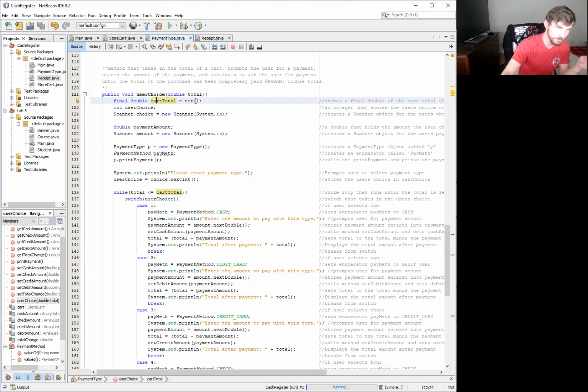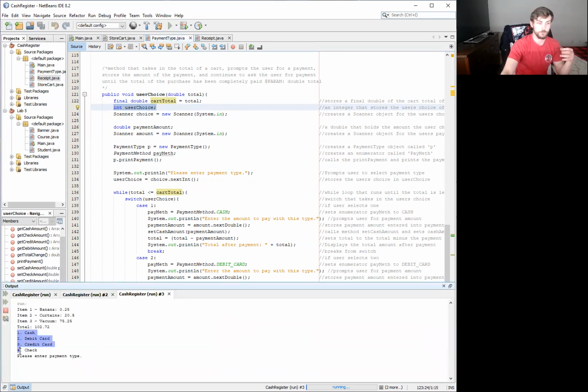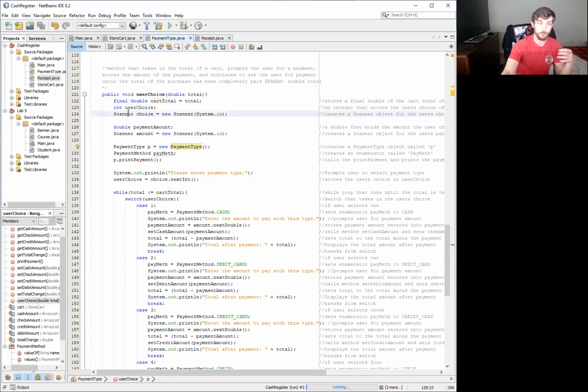So here I've also created an integer called user choice. This will store the integer for whatever the user has selected from these choices here, 1, 2, 3, or 4. I've created a new scanner object called choice, and what this will do is take in the keystrokes from the user's keyboard as they're typing in their options, and it'll store it into choice.